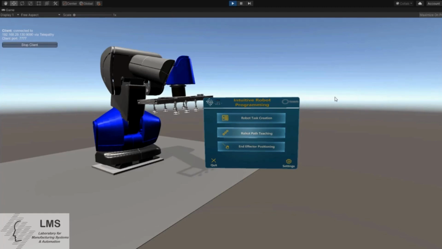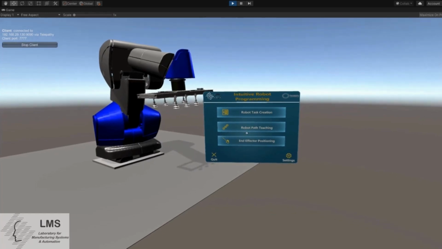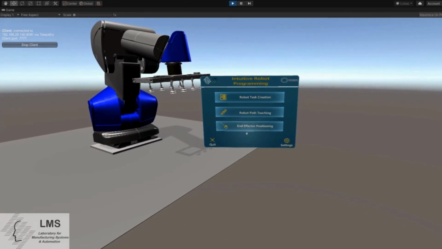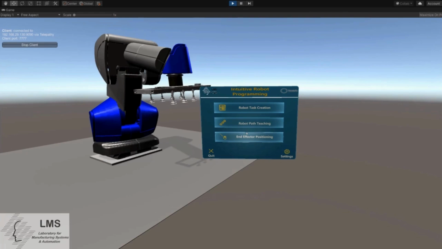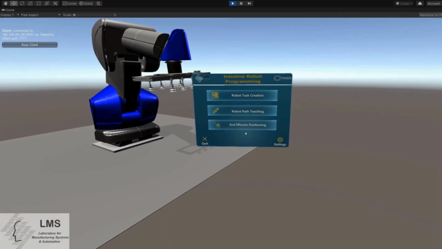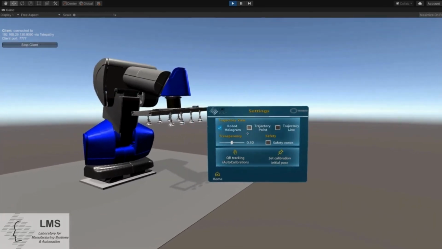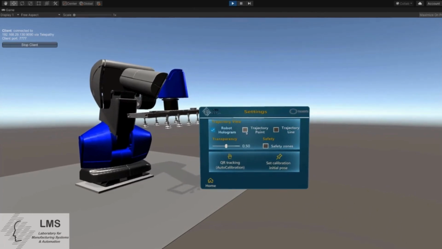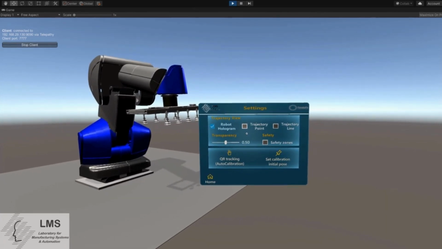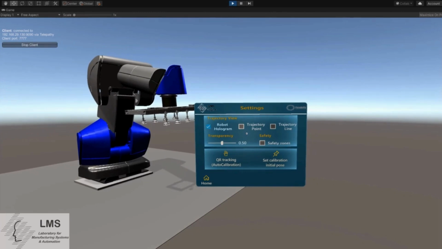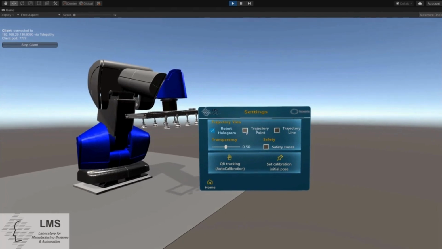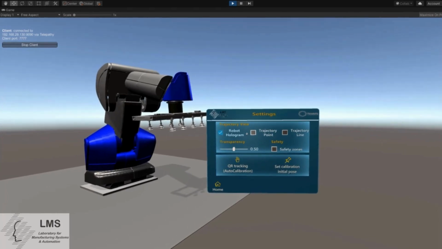This is the main menu of our application, and as you can see, it is based on the instructions provided in the previous video of this training material on how to create a menu for an application in Unity. Here, you can see the functions we have created for our application, as well as a settings button. When the user presses it, they can change options related to the trajectory view, see the robot hologram, trajectory points, etc., adjust transparency, or view the robot's safety zones. They can also calibrate the robot through this menu.